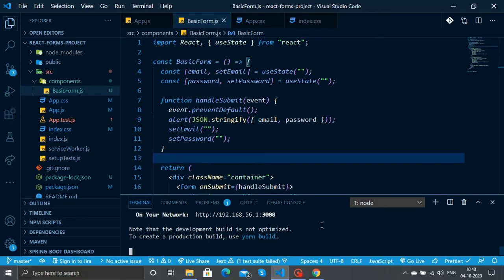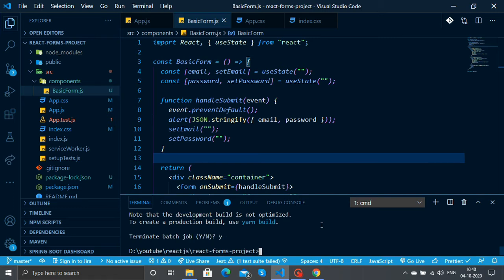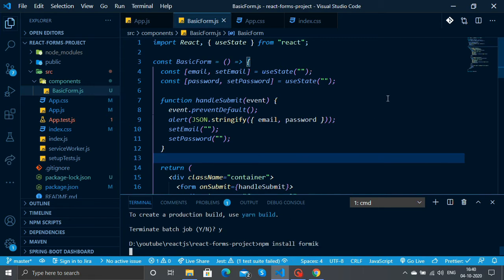So now we look into how we can make forms using Formik. For that, first we'll install the Formik library. It is an easy install. Just type npm install formik.